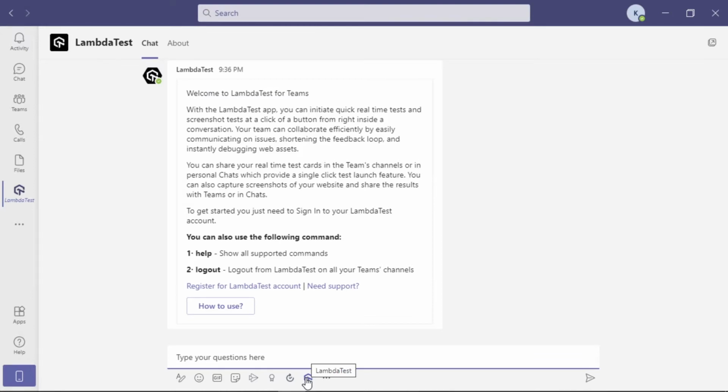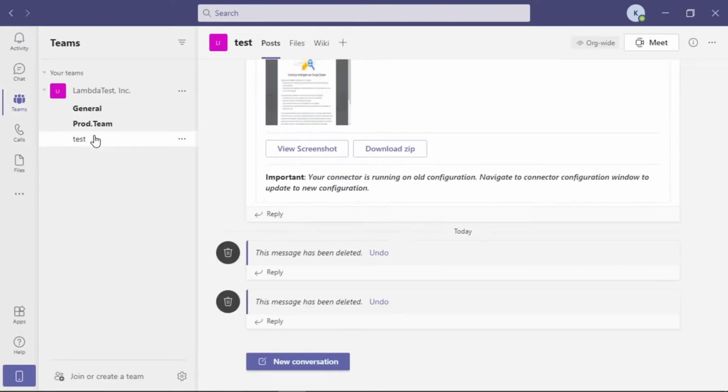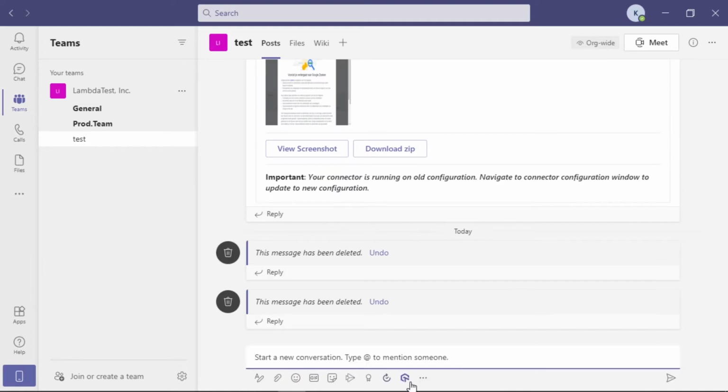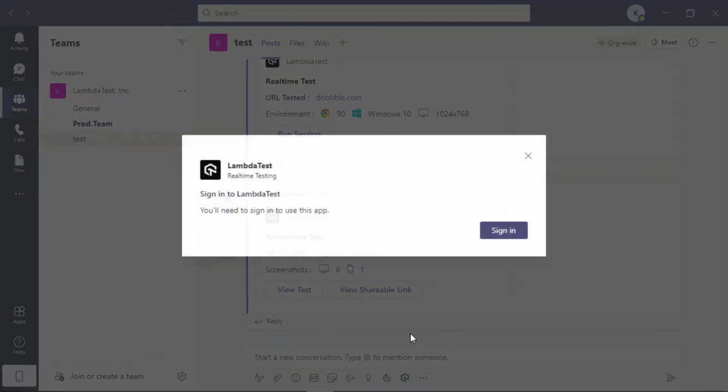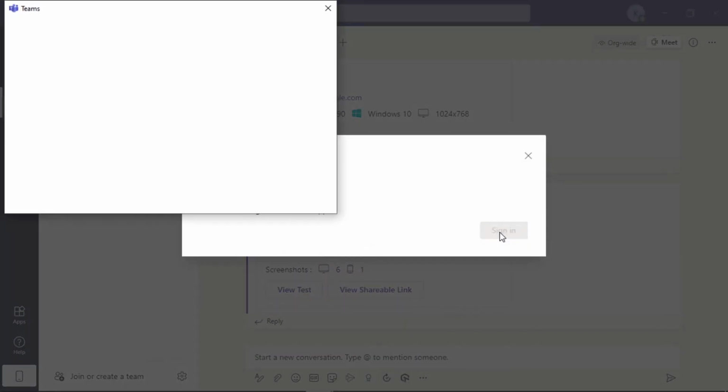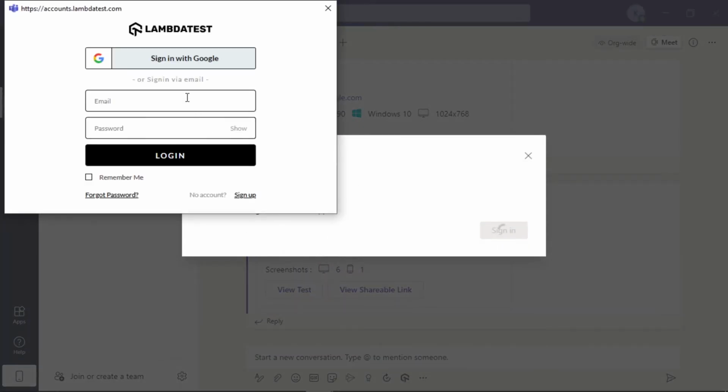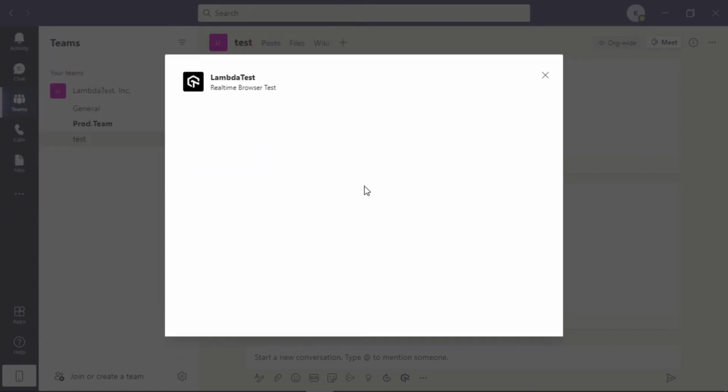To start live interaction testing of your website, go to Teams and start a new conversation. Click on the Lambda Test app and select Real-Time Testing. It will ask you to authenticate your Lambda Test account using your login credentials. Complete the steps and done! The Lambda Test Microsoft Teams app is now ready for you to use.